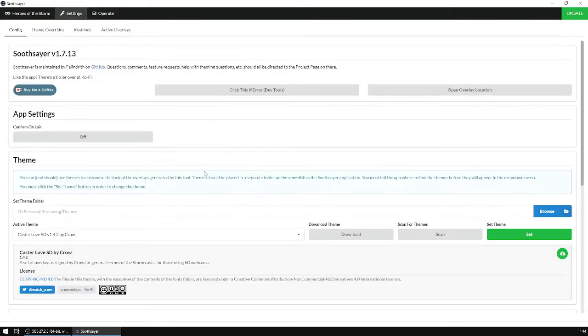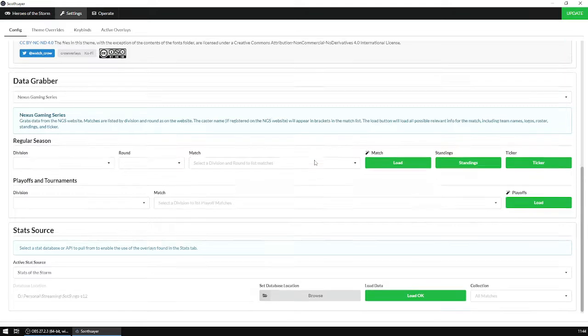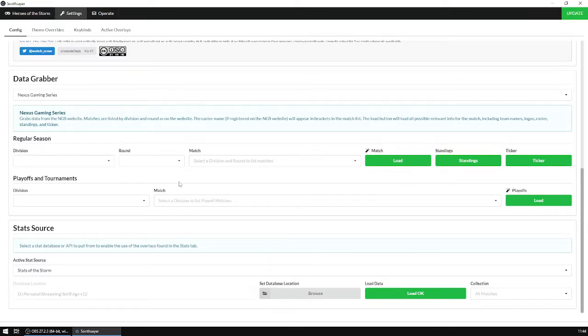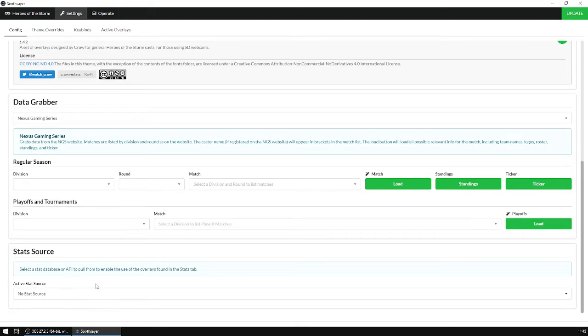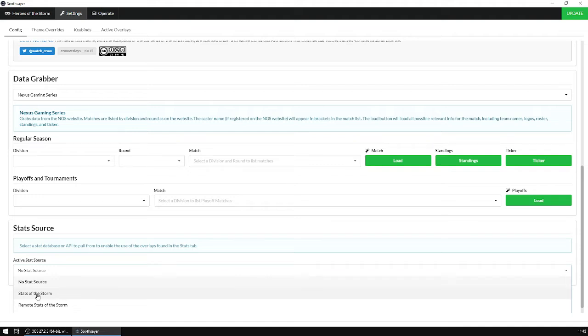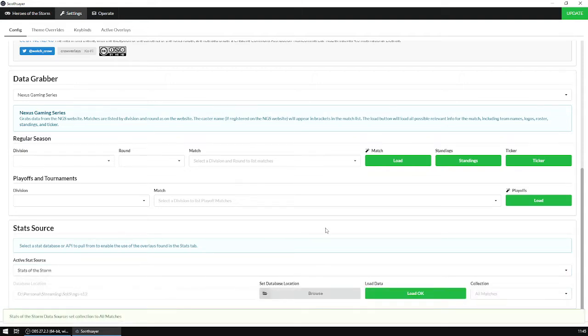If you are on Soothsayer, the first thing we need to do is point it to Stats of the Storm. You just go to Settings and scroll all the way down to Stats Source. That's usually on No Stats Source like this, and you're gonna use Stats of the Storm. Remote of Stats of the Storm had been a project of the past. It's not supported anymore as of the day of this recording. So Stats of the Storm is currently the only one which is working.